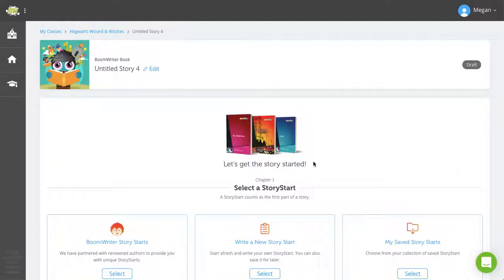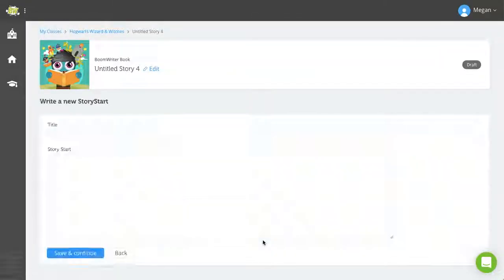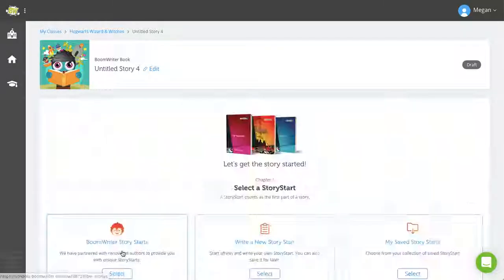So that's option one. Option two is for you to write your own story start. And this is a really great idea if you've got a particular character or plot that you're dying for your students to work on. This is really great because you can have some fun here and you can set it in your school or your local town or community. And you can have some real fun by creating some of the characters that are very similar to people that are in your school. So that's option two.